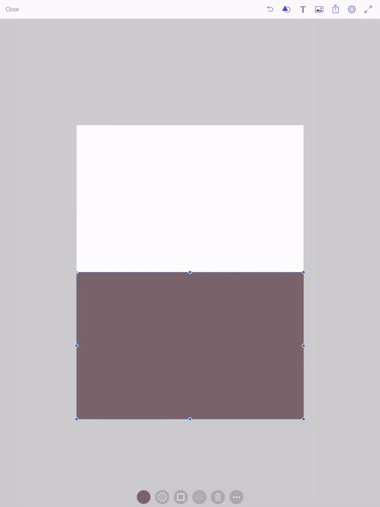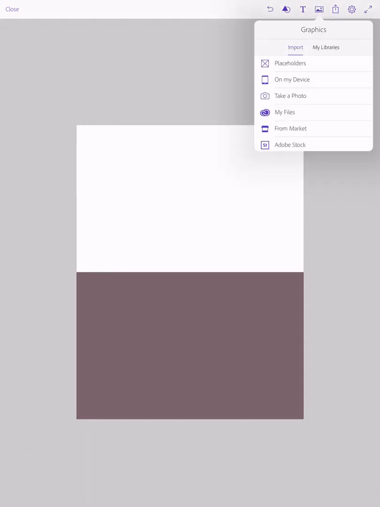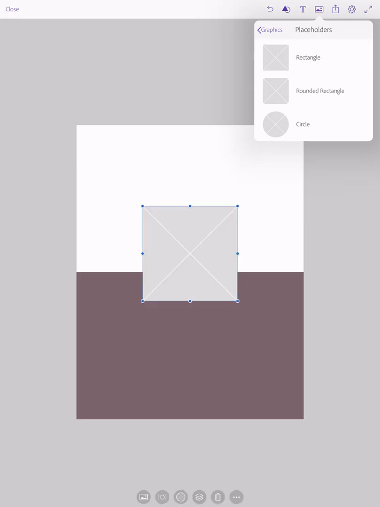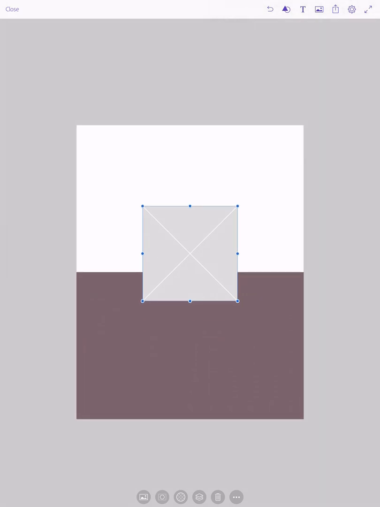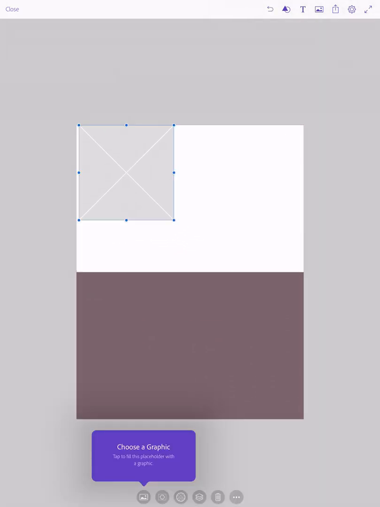So good. Perfect. Now we have the bottom part. The top part was an image. So I'm going to click on this image button up at the top. I'm going to say, let's create a placeholder, and we're going to make it a rectangle. And the placeholder is just like in InDesign, where we had the rectangular frame, right?